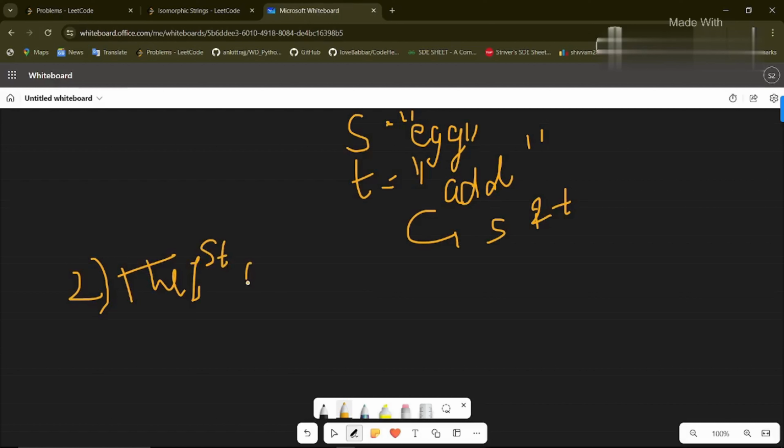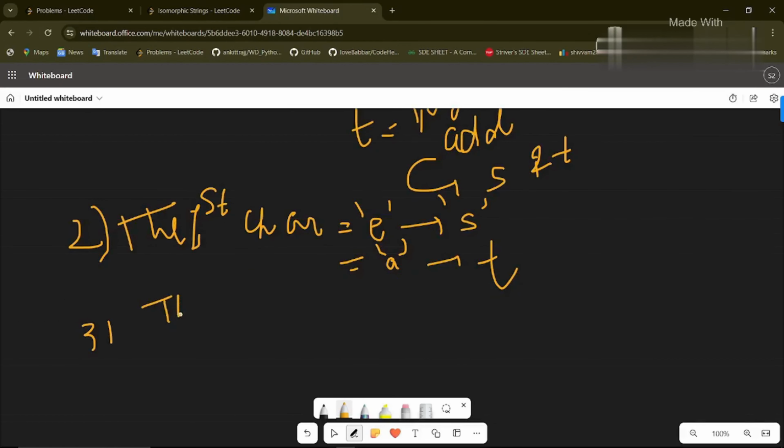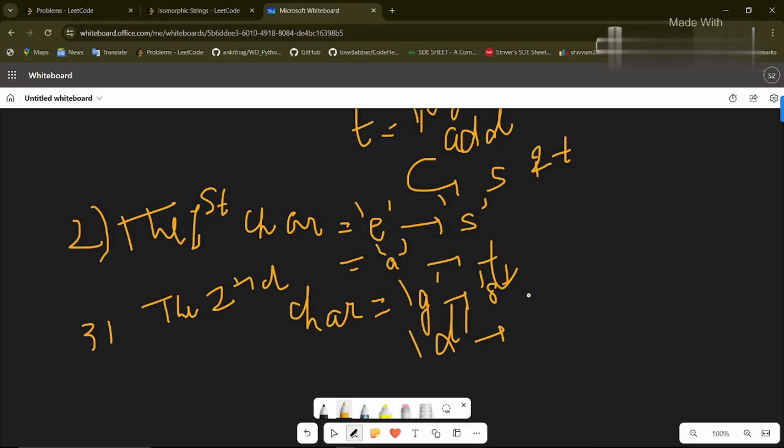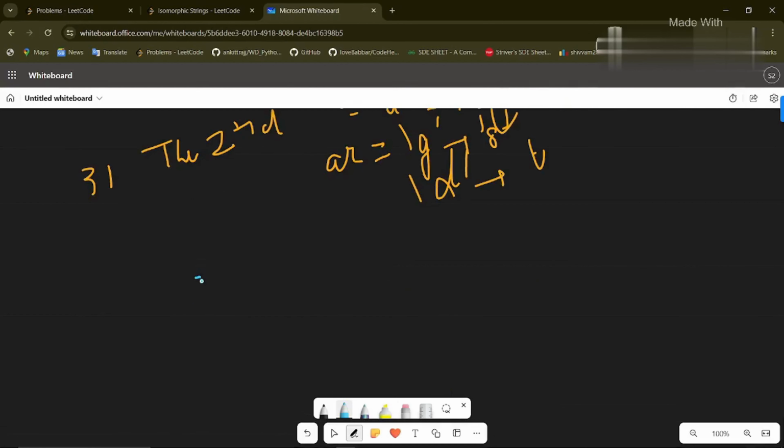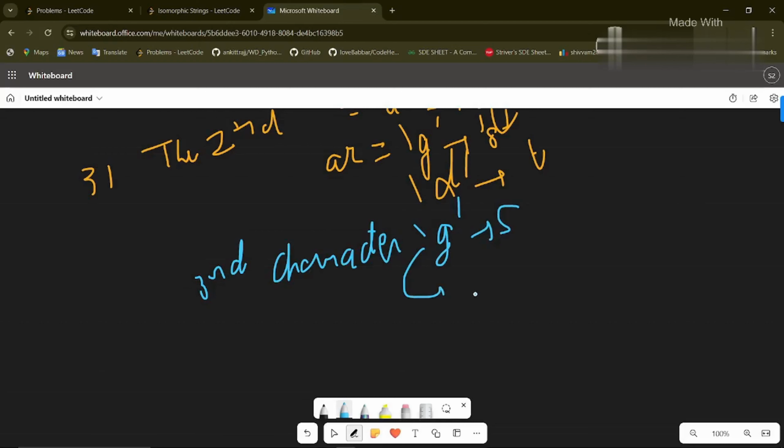The first character is e in string s, and a in string t. The second character is g in string s, and d in string t. These are the corresponding characters. Then the third character g in s corresponds to d in t.